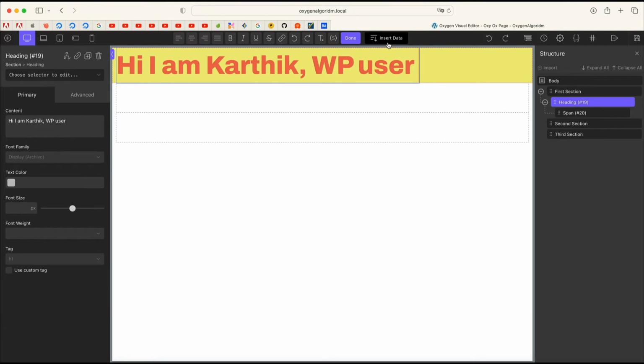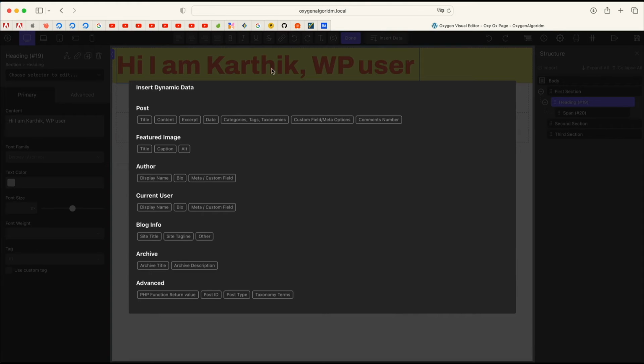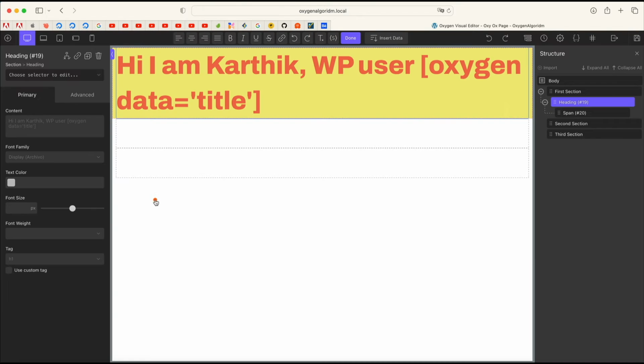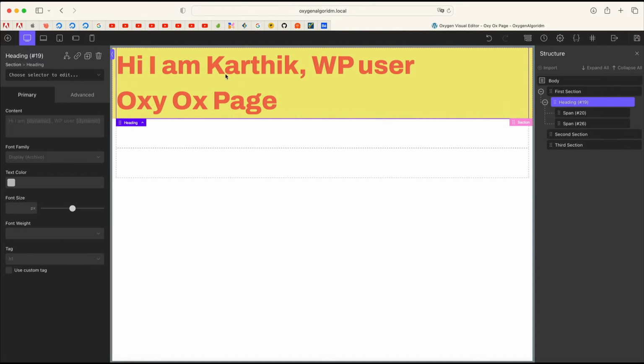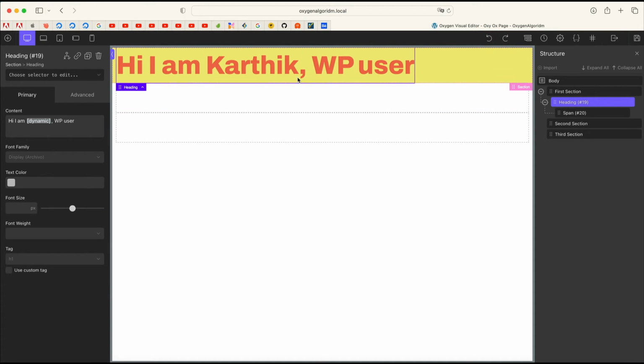Hit space here. You can also insert dynamic data and it pulls the data from your website. So you can add post title, click on insert. See, it basically shows the name of this page. This is the name of this page that you can see here, and it automatically puts that. That is dynamic data. But we'll discuss dynamic data in detail. So that is how you add elements in Oxygen.